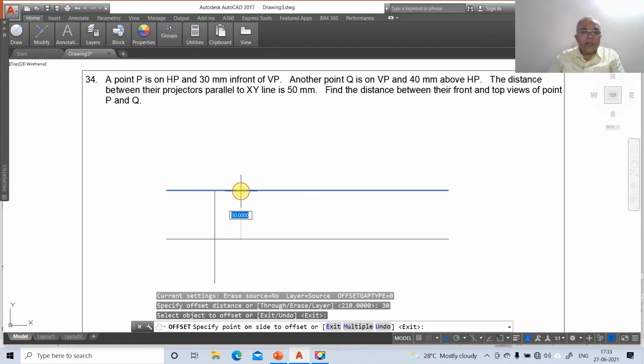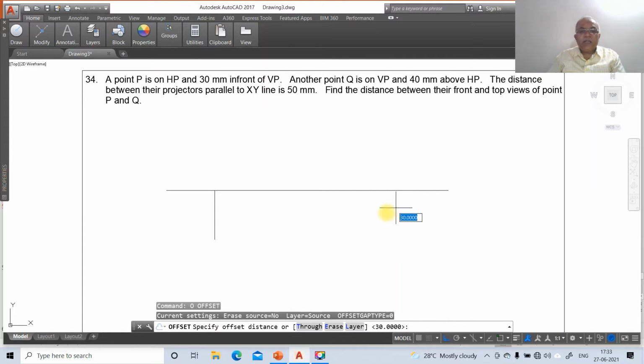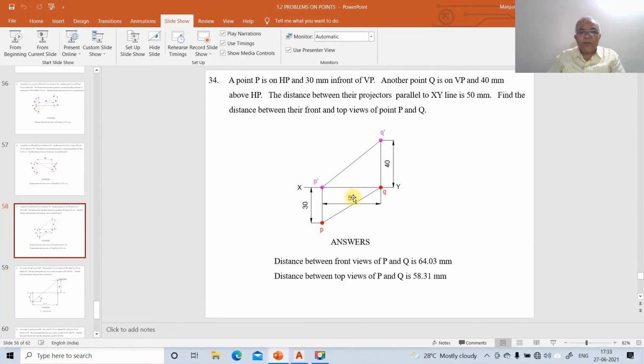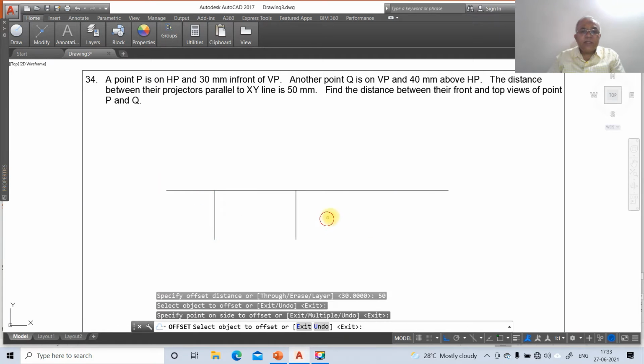So you select this line and offset here, and then go to trim, cutting edge as this, object to trim as this. Then go to erase and erase this. Then go to offset, take the distance as, so from here you draw a vertical line at a distance of 50 mm. So go to offset, take the distance as 50 and then take this here.